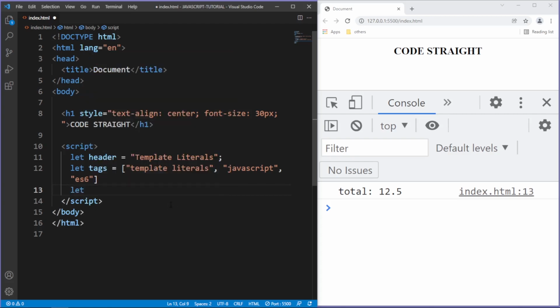And then I'm gonna come in here and say let HTML equals backticks, and inside backticks I'm gonna type h2, dollar curly braces, and then I'm gonna give a reference of our header variable, and then I'm gonna enter /h2, and then I'm also gonna give it a starting tag of our unordered list.